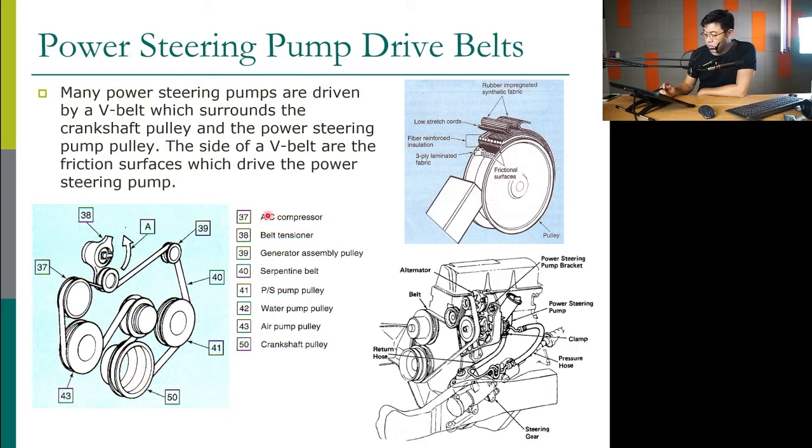For example, we drive the air conditioning compressor. We drive the water pump. We drive the generator, which is the alternator. And one of them is the PS pump. PS stands for power steering. It drives the power steering pump. So normally we use a belt to drive the pump.